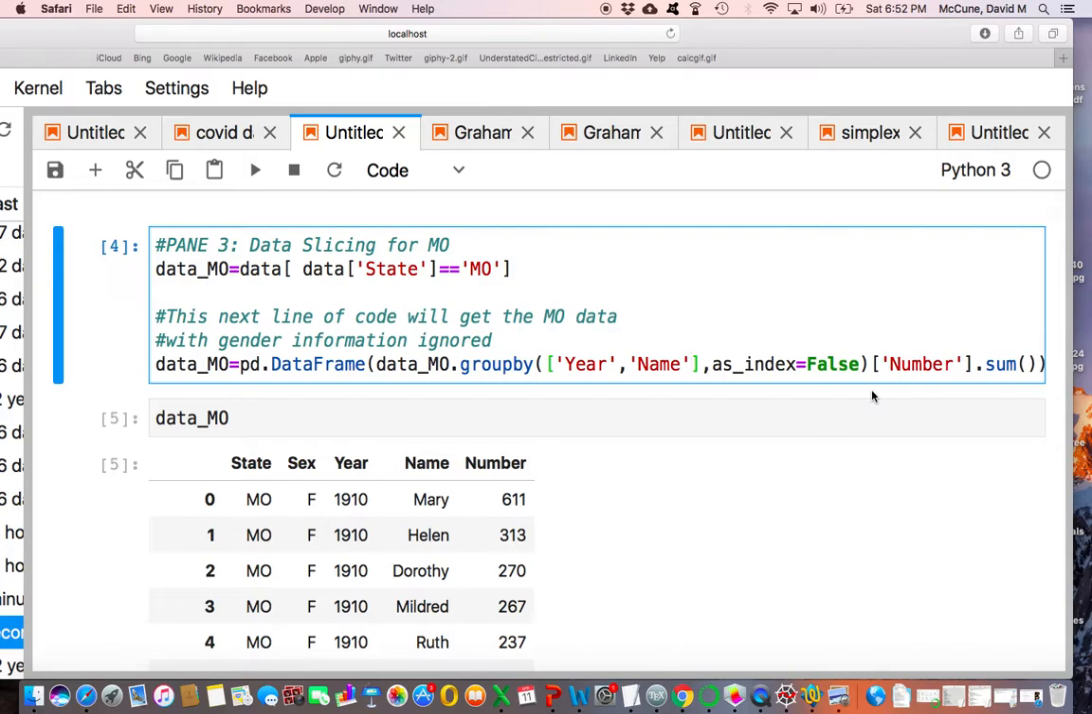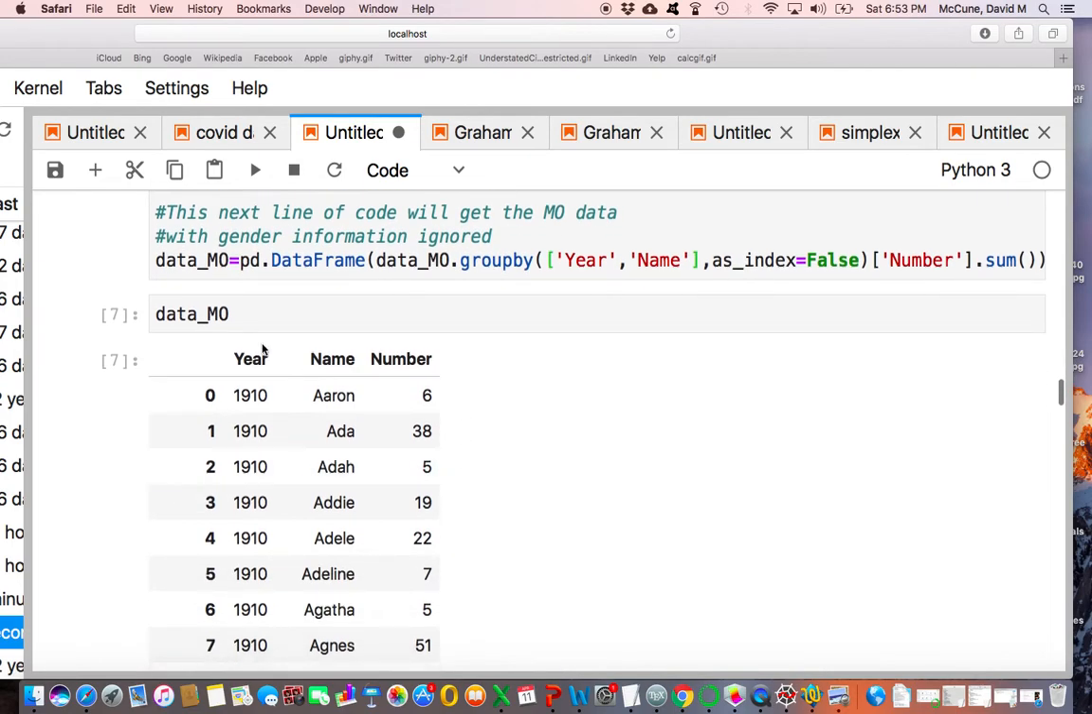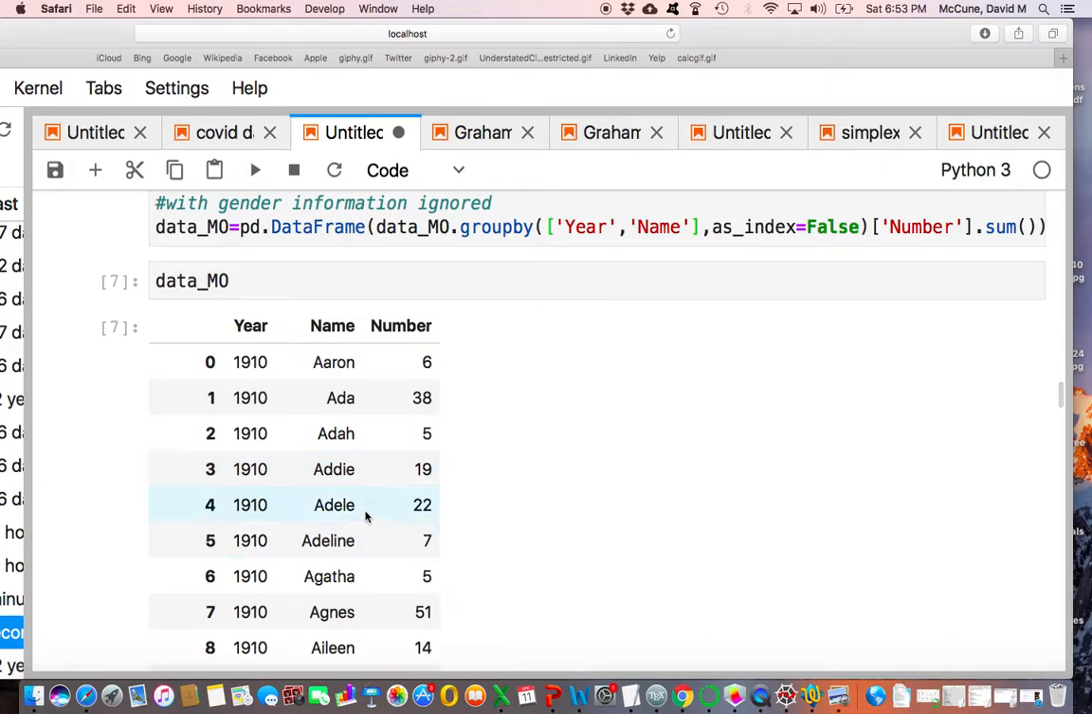So let me run this cell. Let me comment out. Leave that. Okay, so now if I run data mo like this, check it out. The gender column is gone, right? And it's sort of alphabetized things. I don't know if you want it or not, but there you go. There were 6 Aarons in 1910, where we don't know how many were female or male. We just know there were 6 of them. There were 22 Adeles in 1910. Presumably those are all females. Who knows, right? But maybe like 5 of them were males and 17 females, whatever.